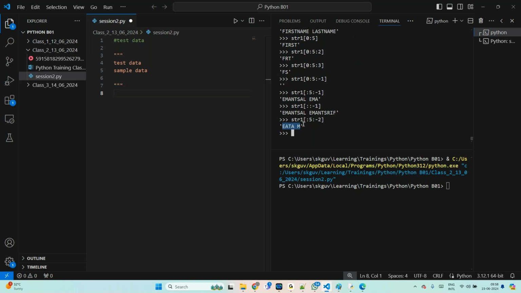From the starting to the 5th position, we are removing every second one. If we check the above one, A got removed, then N got removed, then M got removed. This is printed here, this is printed here. So every second character is printed in the reverse string.